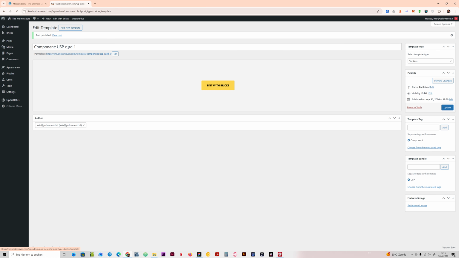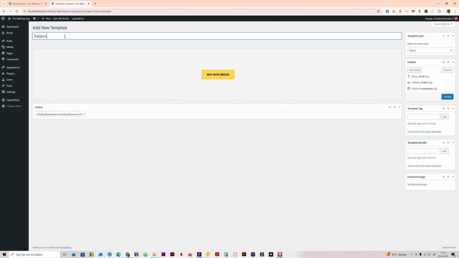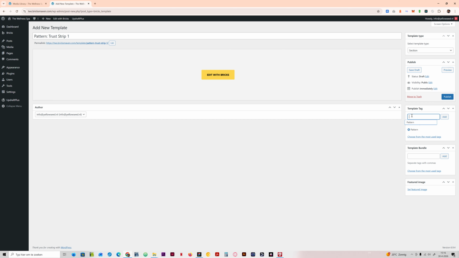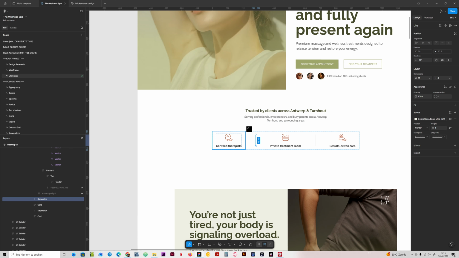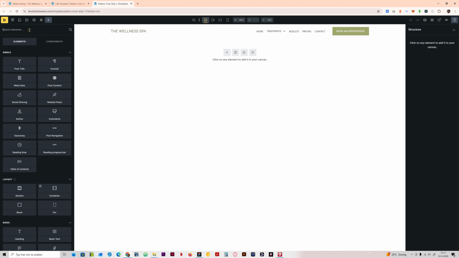Okay, so new. This is a pattern, and this is trust strip 1. Pattern, and this is basically social proof. Publish, and let's jump in. So what I need to create here is a simple section with the intro section and the component. So let's see how this goes.